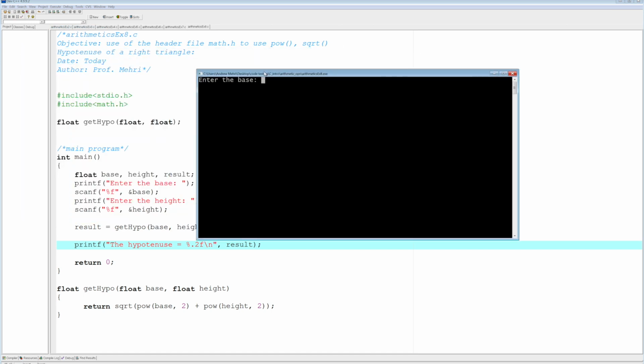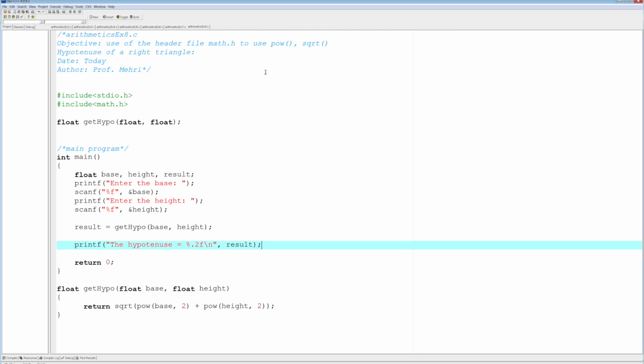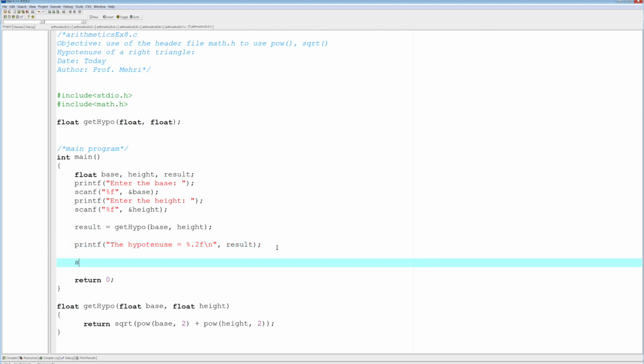And let's say the base was 1 and the height was 1. So we know that would be square root of 2, right? 1 squared plus 1 squared is square root of 2, which is 1.41. Okay, good. Notice it ran really fast because my system pause is missing. So let's go ahead and do that.